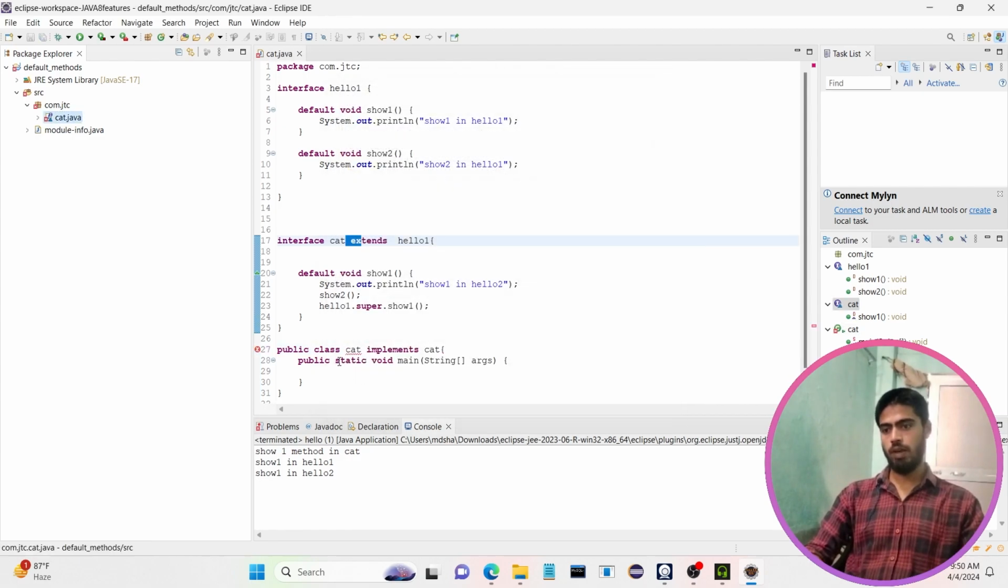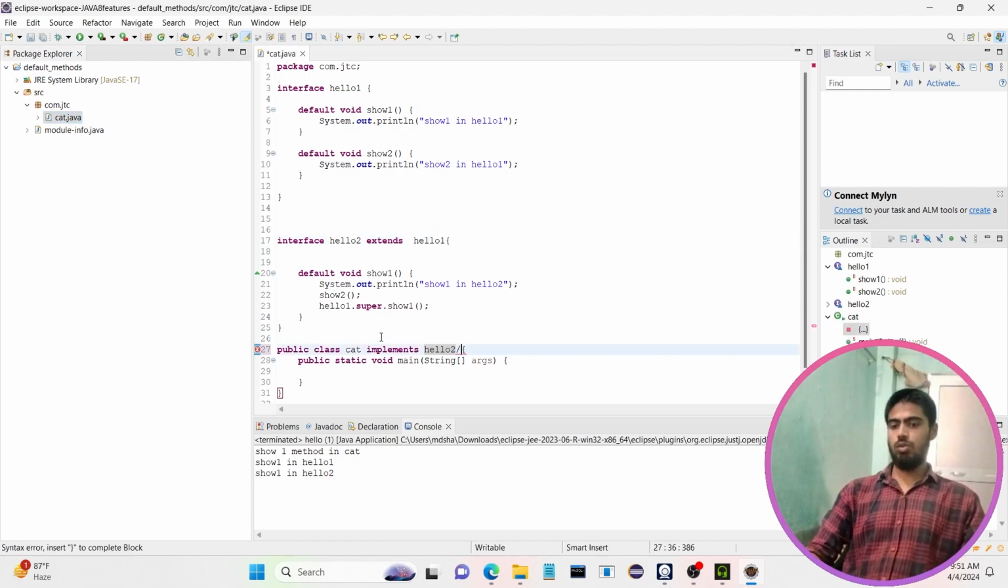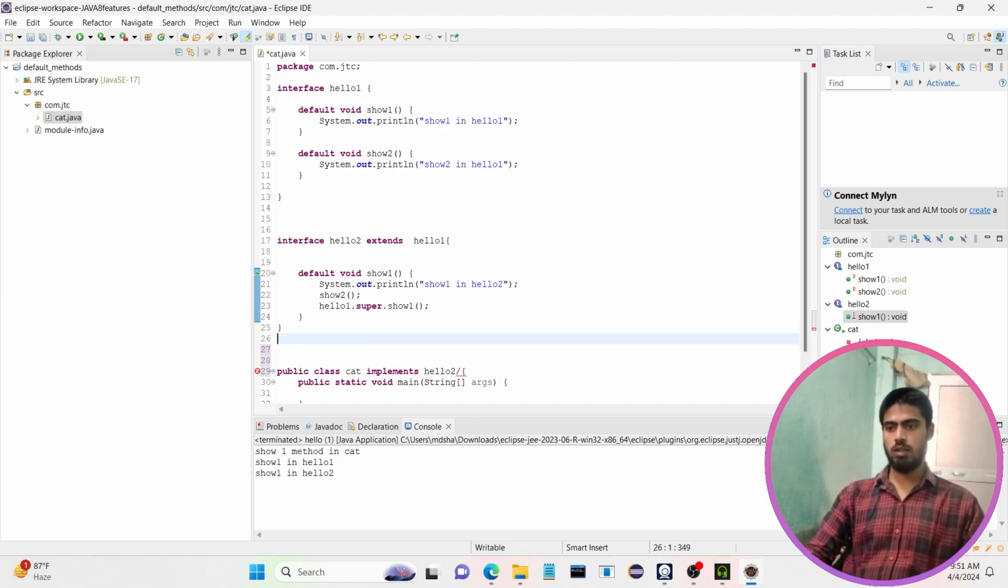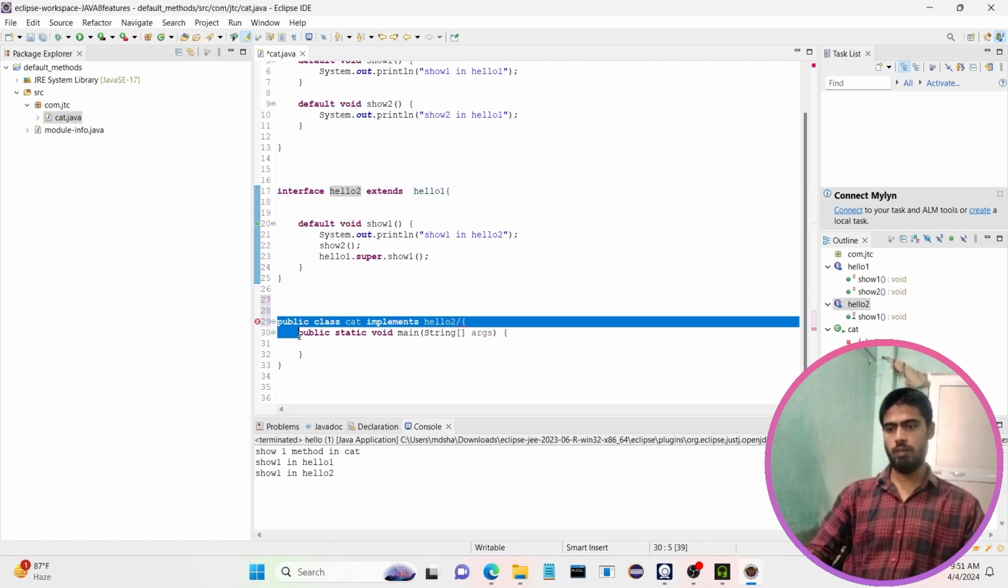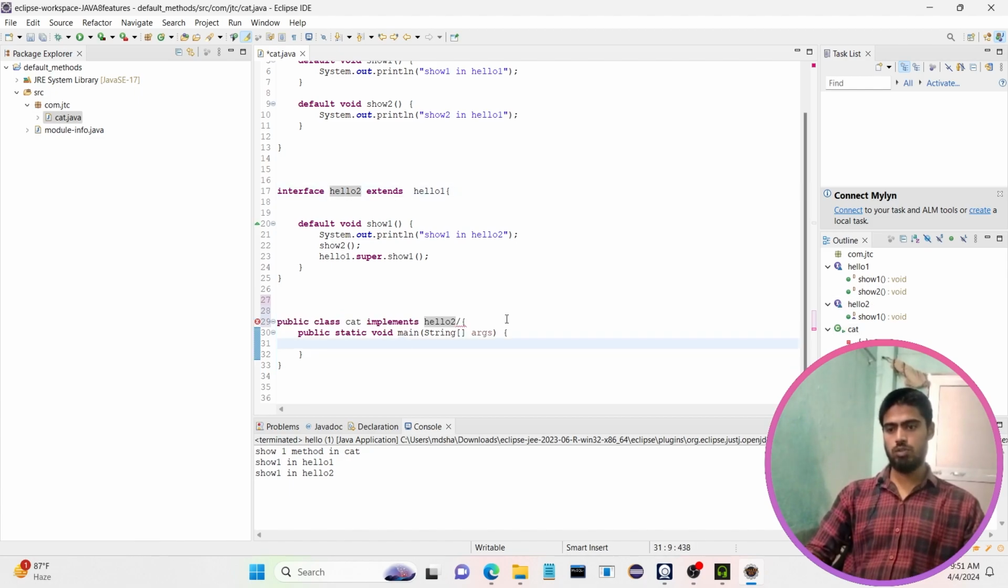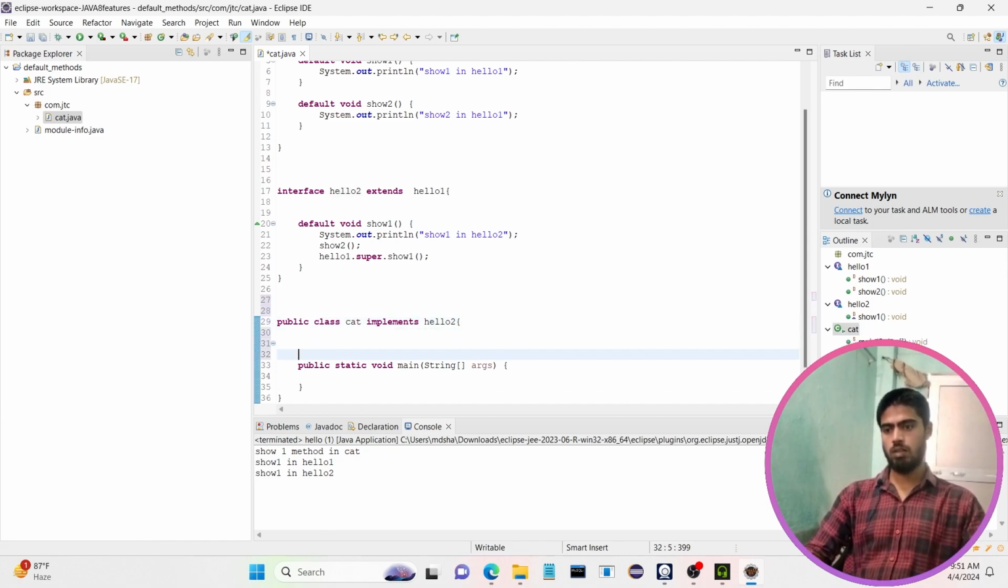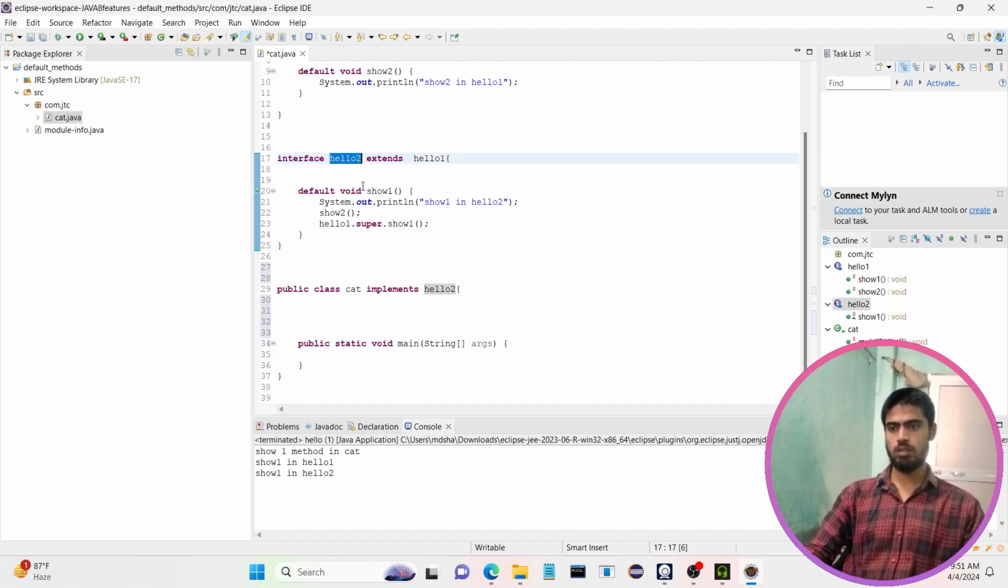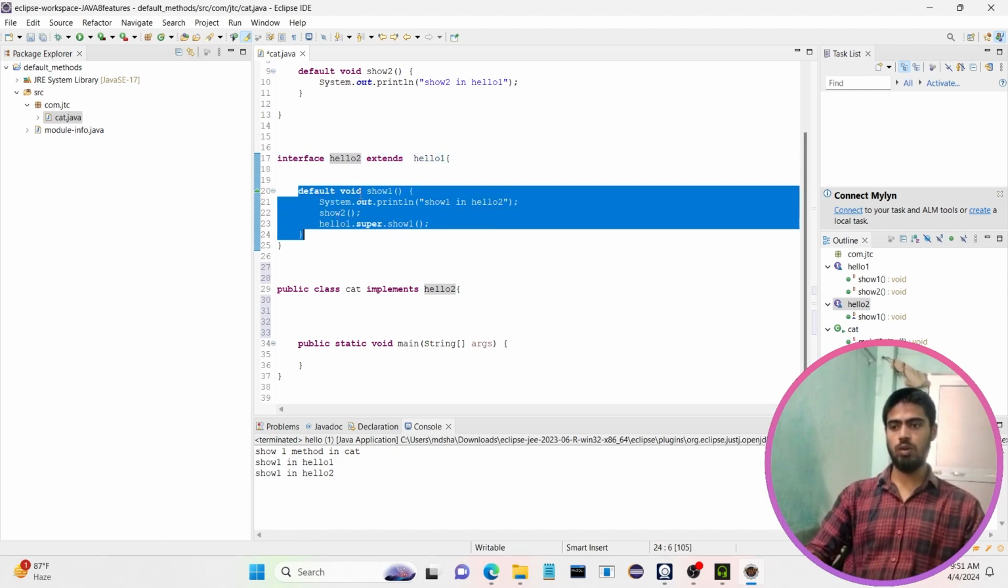Now everything will work fine. So now everything works fine. We can create a class and then implement this hello2 interface, or directly in this class we are implementing the hello interface in which we are writing the main method. So in this cat class, we are having the hello interface. We are having the methods of the hello2 interface, which is show1.